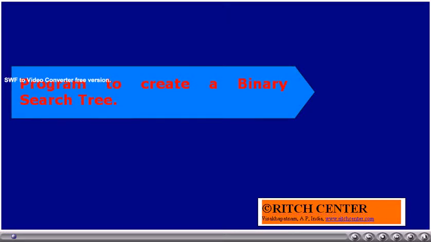In this problem, we will explain how a binary search tree can be created. We will be explaining how to create a binary search tree with father field and without father field also.